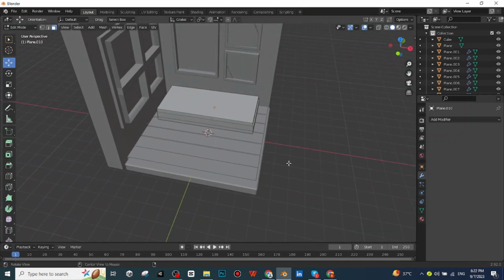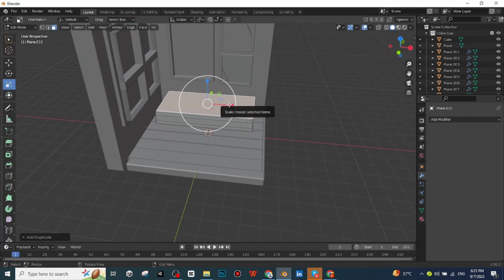After making it, once again select this whole surface and then press Shift D to duplicate it. Now I'm going to make the blanket for the bed. Once again adjust its scales like this, then move the blanket like this.